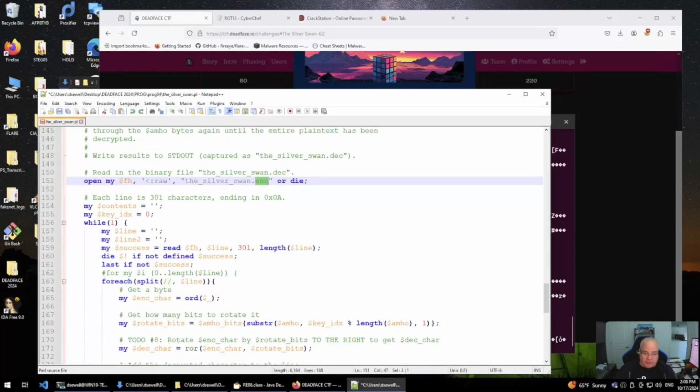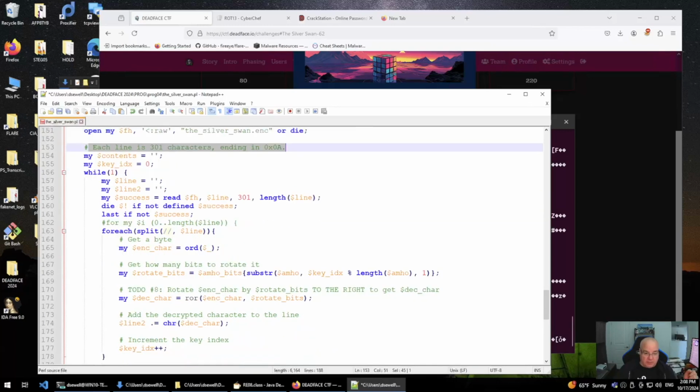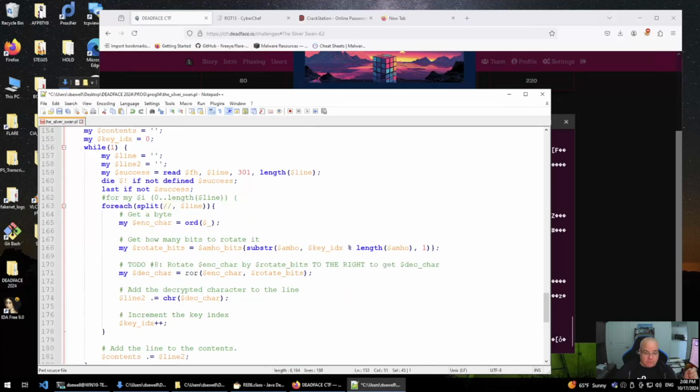So we're going to open up the .enc file, which you've downloaded. Each line is 301 characters ending in 0xa. So what we're going to do is read each line, and then for each split, we're going to get one character, and then we're going to rotate it the number of bits.